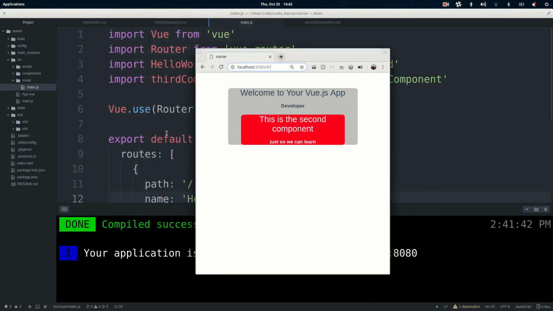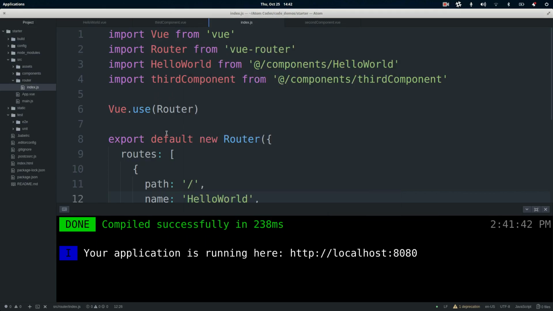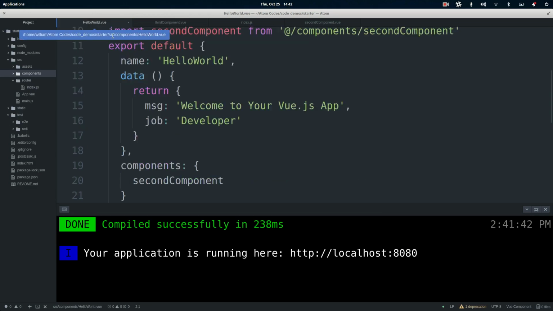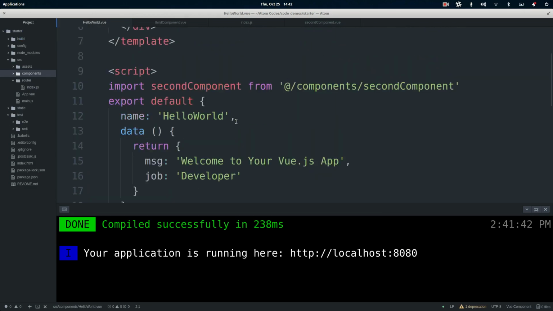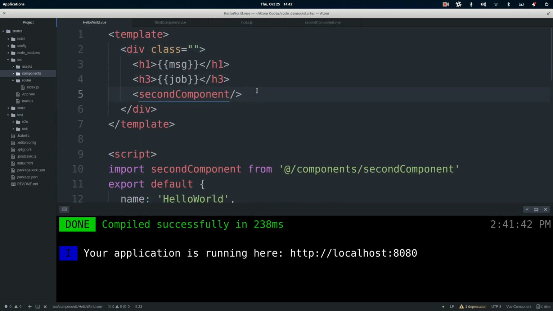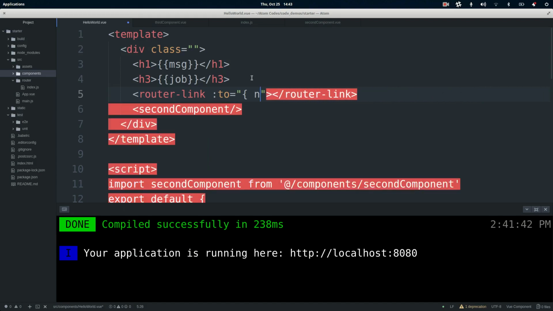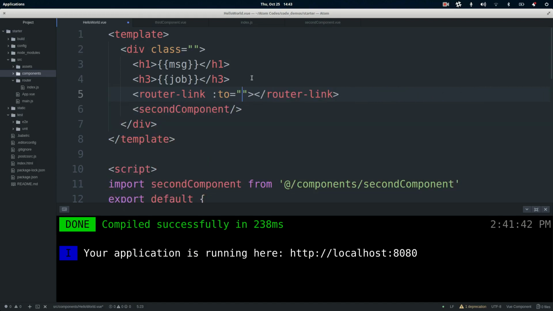Now, there are a couple of quick and dirty ways to switch between pages, right? And we're going to put a few examples in here. So inside, let's say, the hello world component, which was our very first component, we're going to create a router link. And all a router link does is it's kind of like an anchor tag with an href. That's all a router link really does.